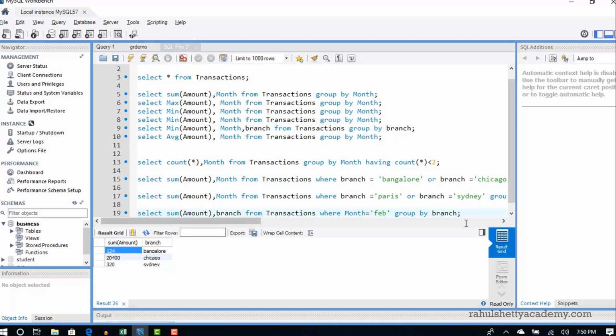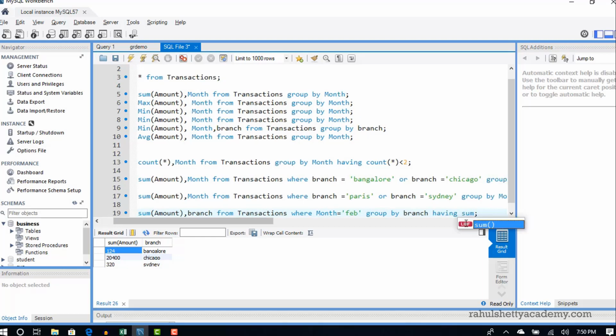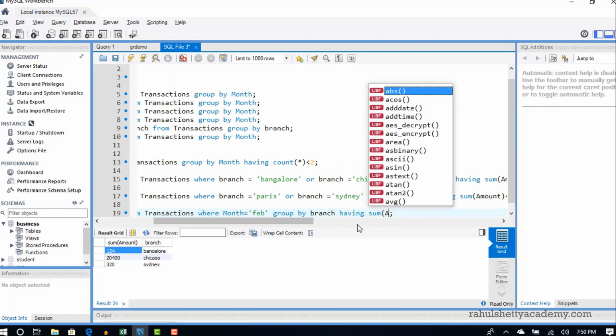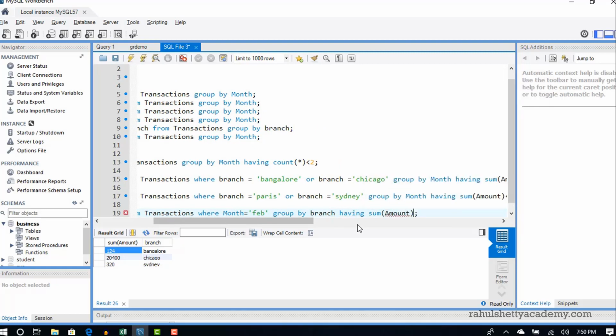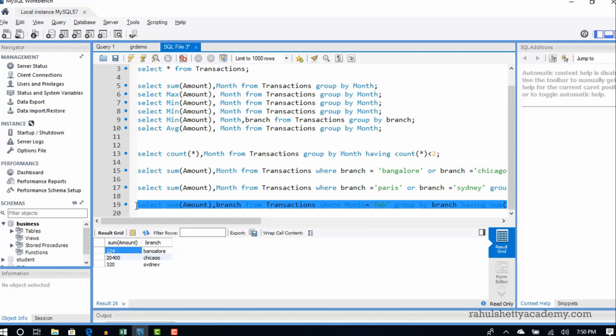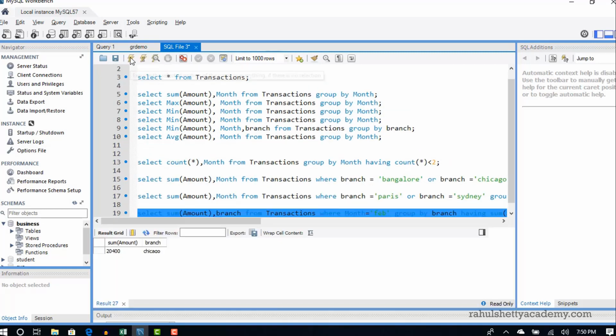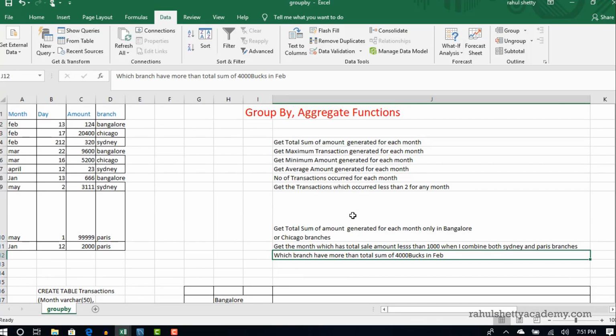To find that out and get the result, that's why I will put a having, some column name, sum of amount greater than 4,000. Perfect. And now you run this query. That's it. 20,400 is your output. So you have successfully implemented this SQL statement as well.